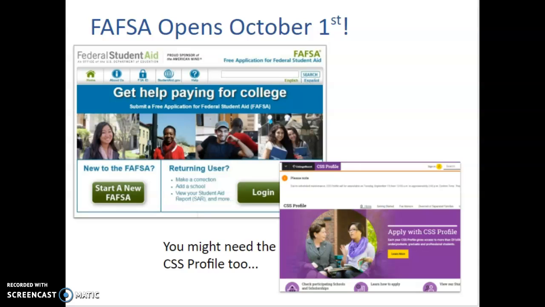Some schools have FAFSA and CSS Profile deadlines where you need to file prior to that date. So make sure that you're doing the research to know when each of these are due for each of your schools. Or you can take that question out of the equation by filing it early on.